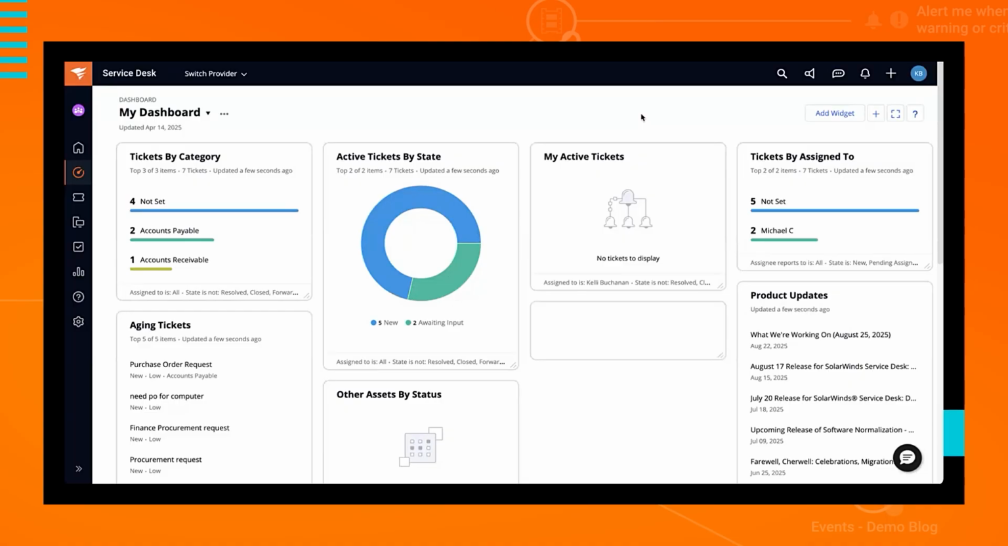Hi there. Today I'm going to walk you through how to set up a finance service catalog within SolarWinds Service Desk as part of your enterprise service management strategy. This will include creating a process integration to seamlessly send a request to a third-party application.